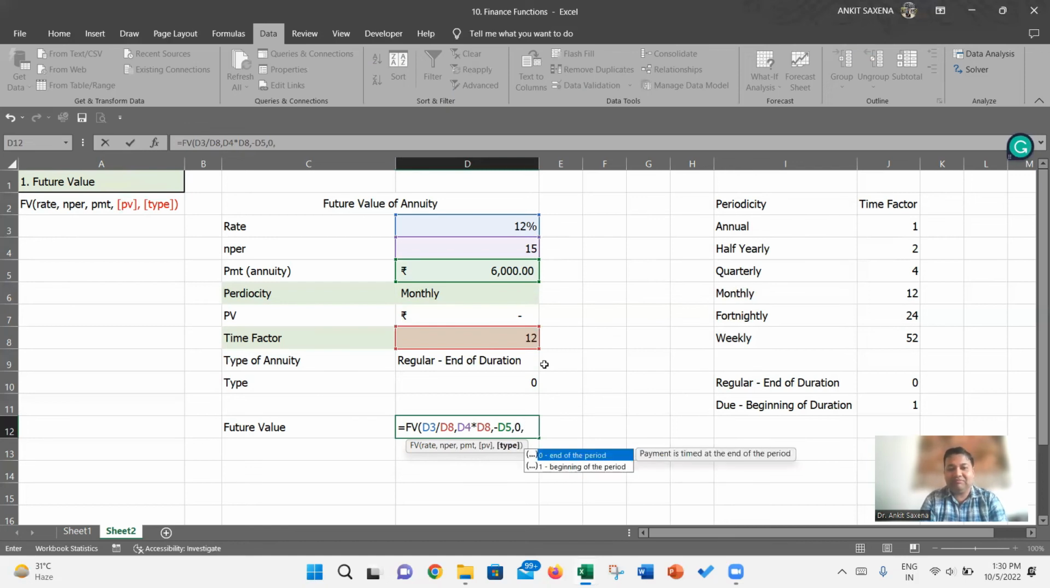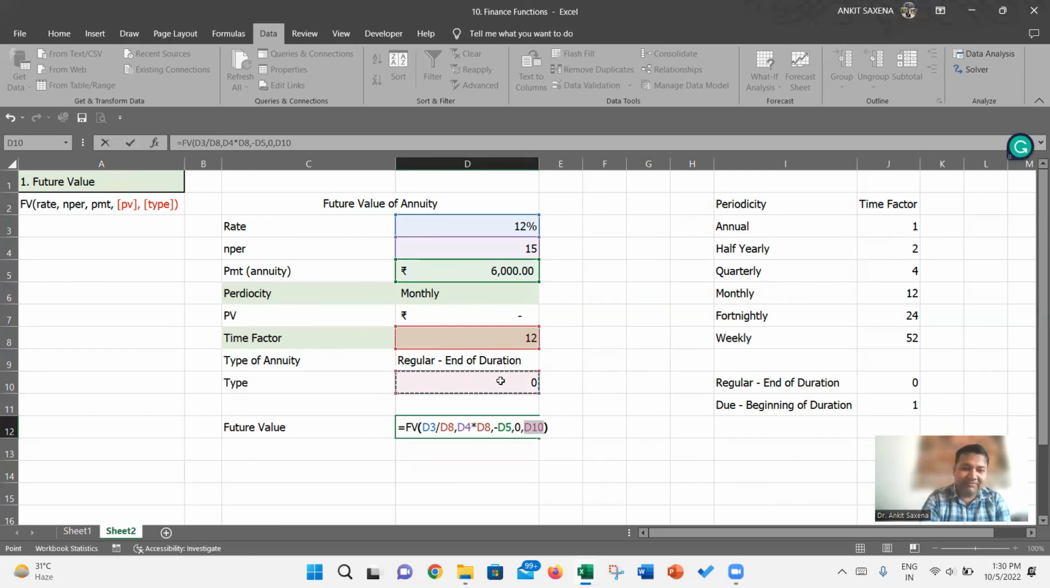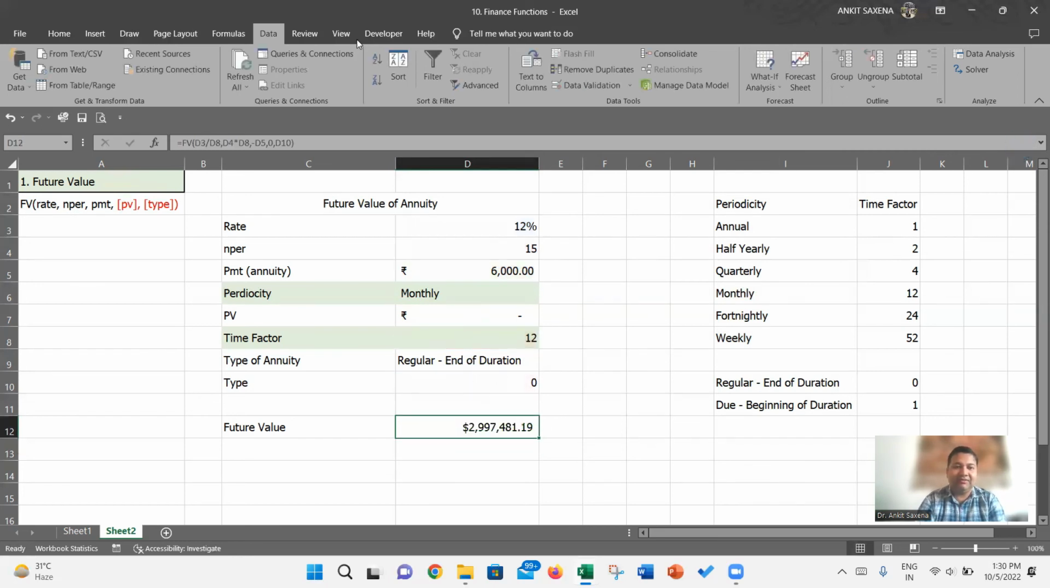Then it is asking you the type of annuity. So 0 for the end of the period, and 1 for the beginning of the period. I'm not typing any number, I'm referring to my type which I've already specified. So closing the bracket here. Now you see that number is ready.